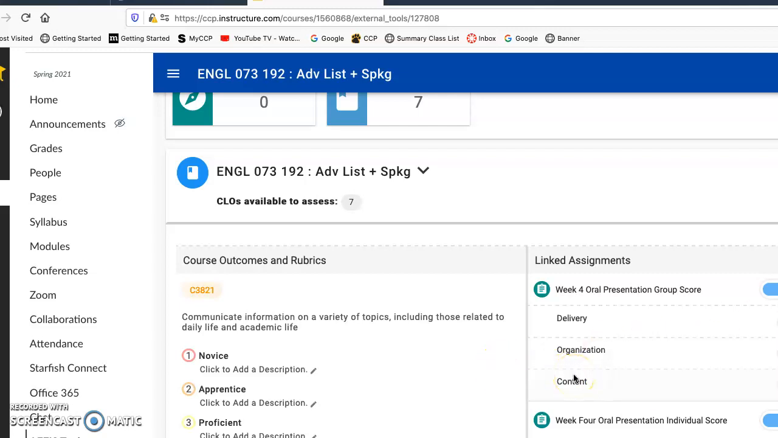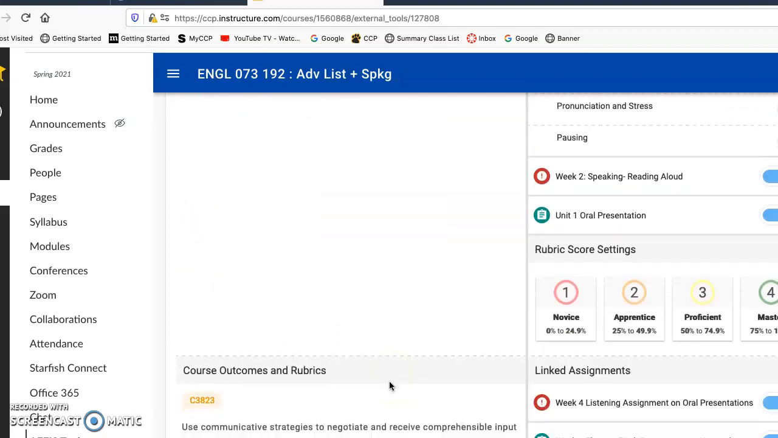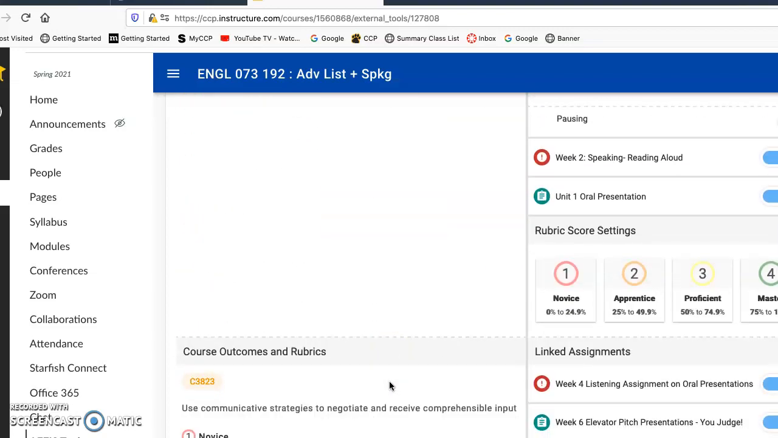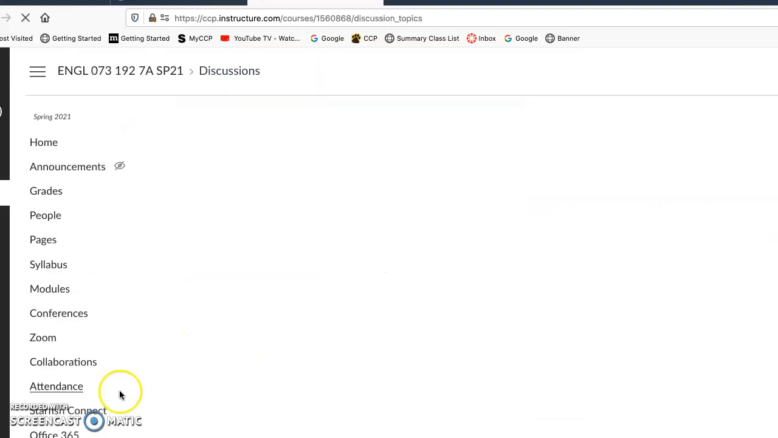and link something else. And then you go to the next CLO and do the same thing, until you can link all of your CLOs to different assignments in the course. So that's all there is to linking. That's about it.